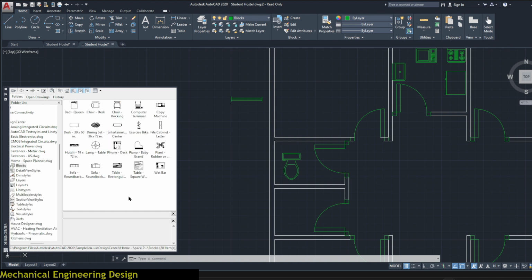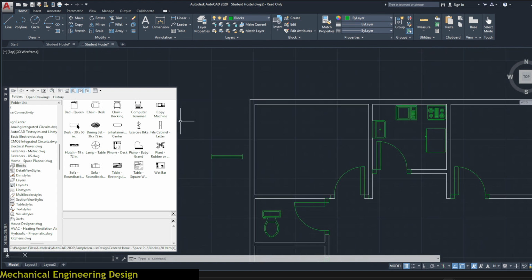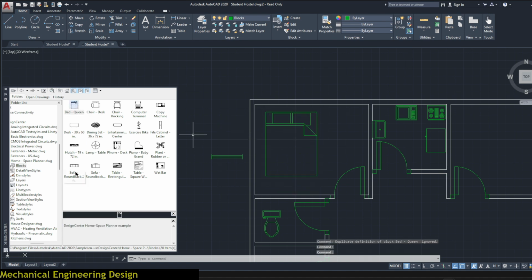Just double click, and here we need a few items. One of them is the bed. Now we adjust the room. So we need this bed to come here. Drop it anywhere. We also need a chair. There are two options. There is the one with the desk and then the rocking one. So for the bedroom, we can take the rocking chair, drop it somewhere there.